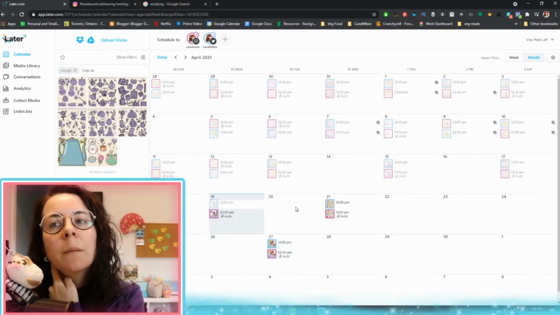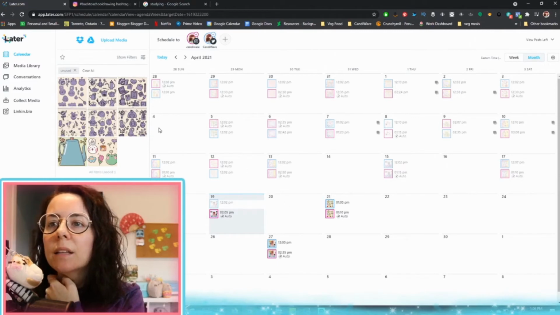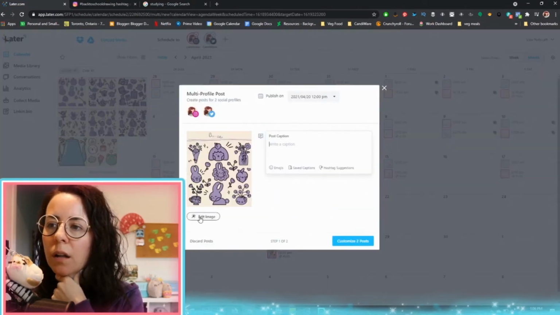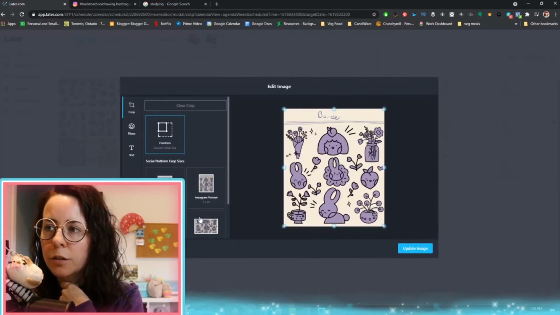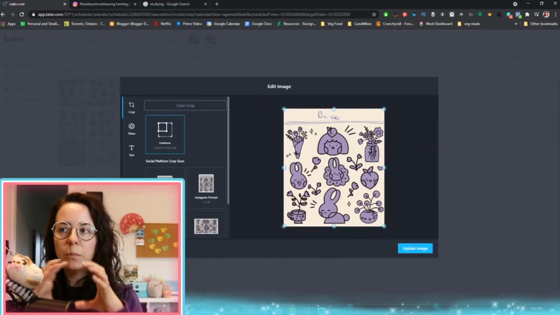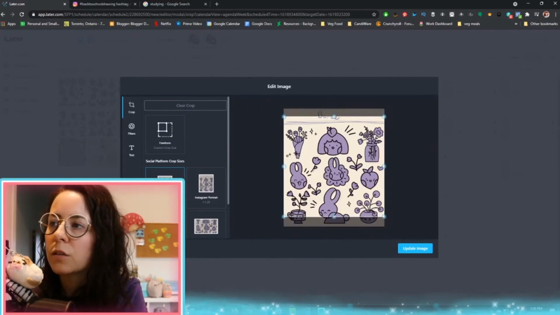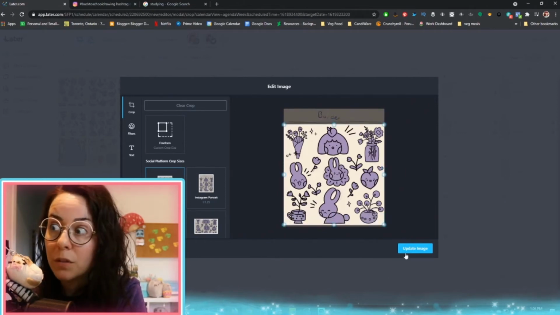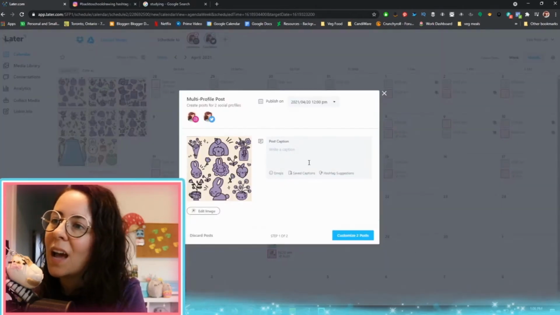So the first one I'm going to add in is these stickers here. And what I'll end up doing is I'll go to edit image. Sometimes I'll edit these already in Procreate to be a certain size, but I'll just do square here. And this seems to fit all of my image perfectly, which is great. I'm super happy about this.